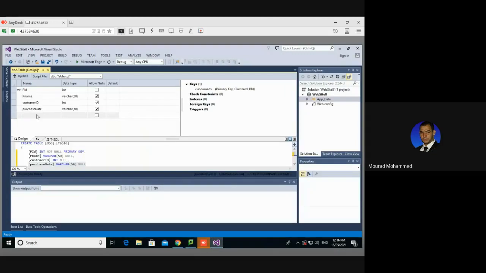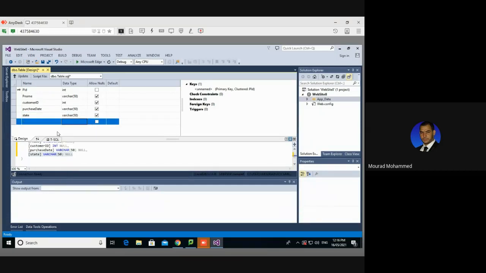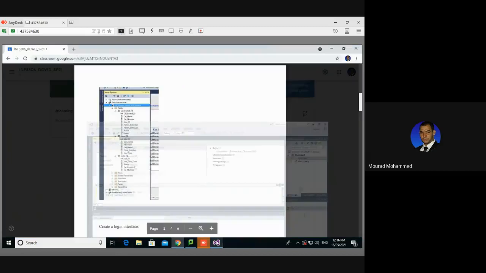I'm going to say state and date. State, and that's it. The data is repeated here. State, I'm going to say Varchar. State actually means has been sold or not. Varchar, yes. I'll stop here, I believe.